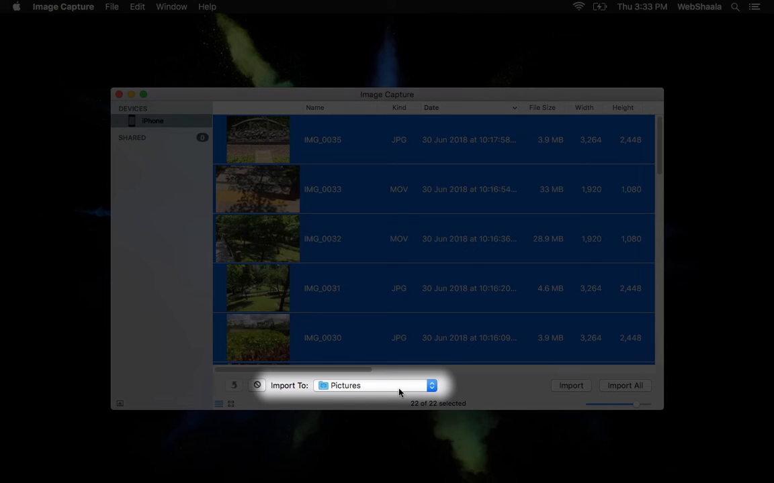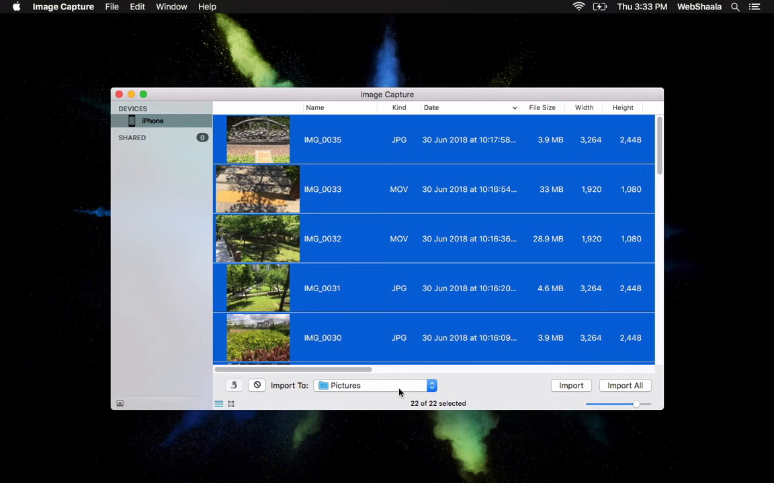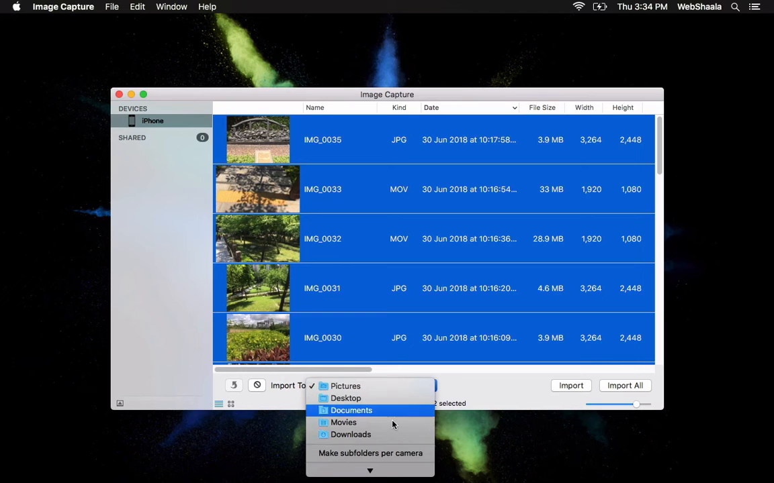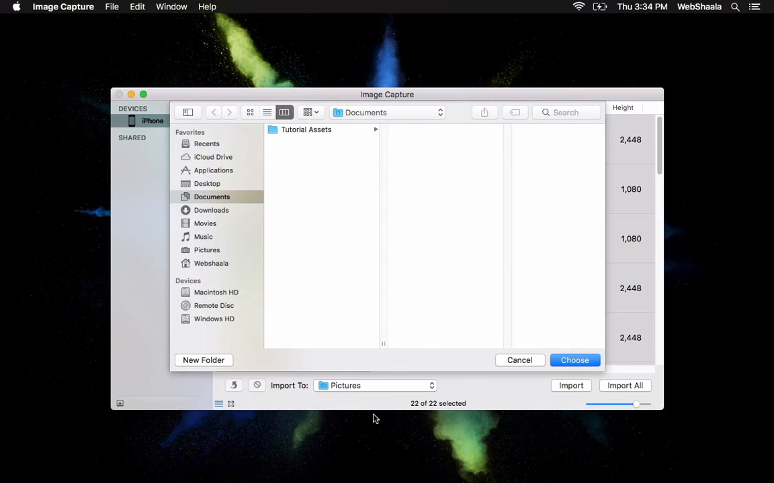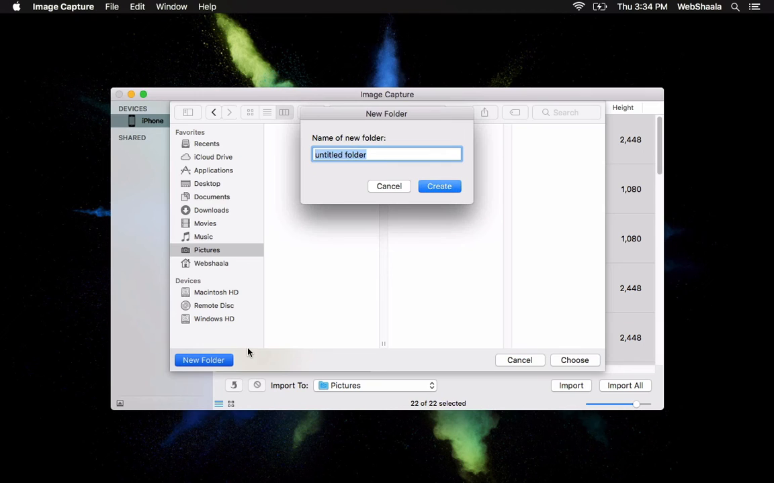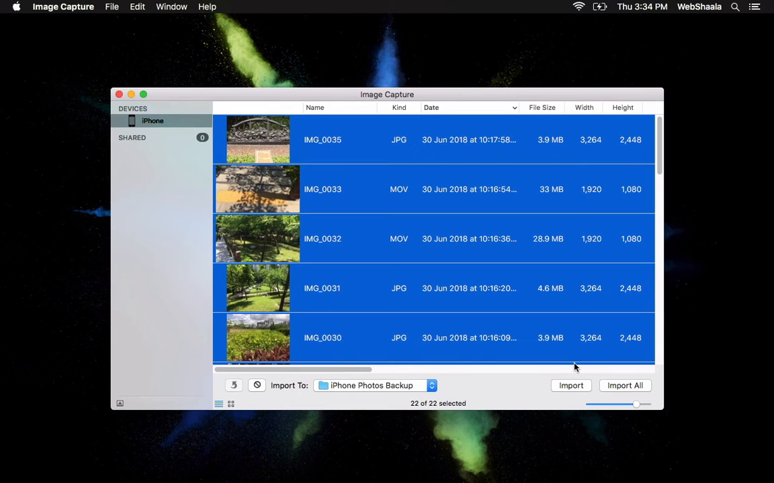By default, it should show you the Pictures folder on your system. It always helps to be organized, so let's create a new folder within the Pictures folder. We do this by first selecting Other from this drop-down list. And within the Pictures folder, we'll create a new folder called iPhone Photos Backup. We'll hit Create and then say Choose so that this folder gets set as our import destination.